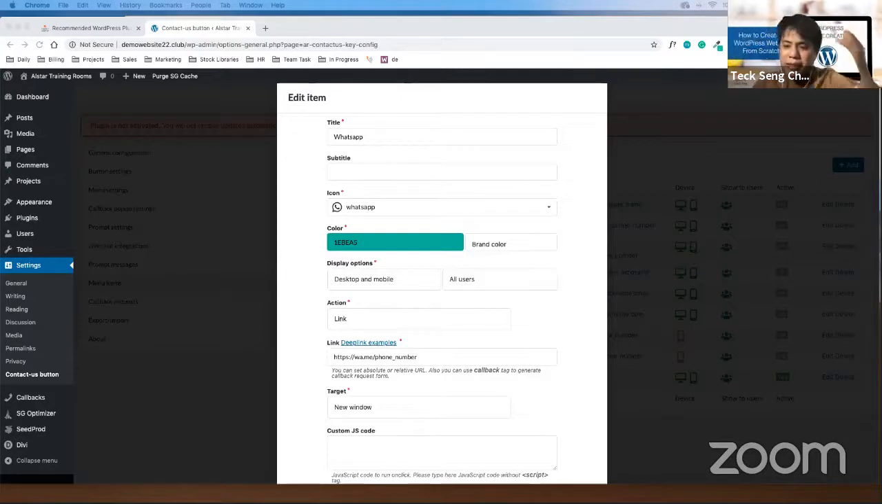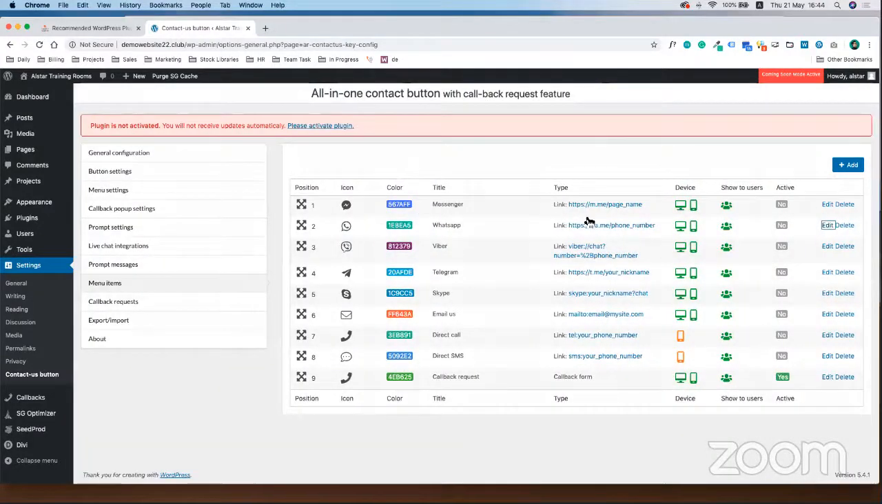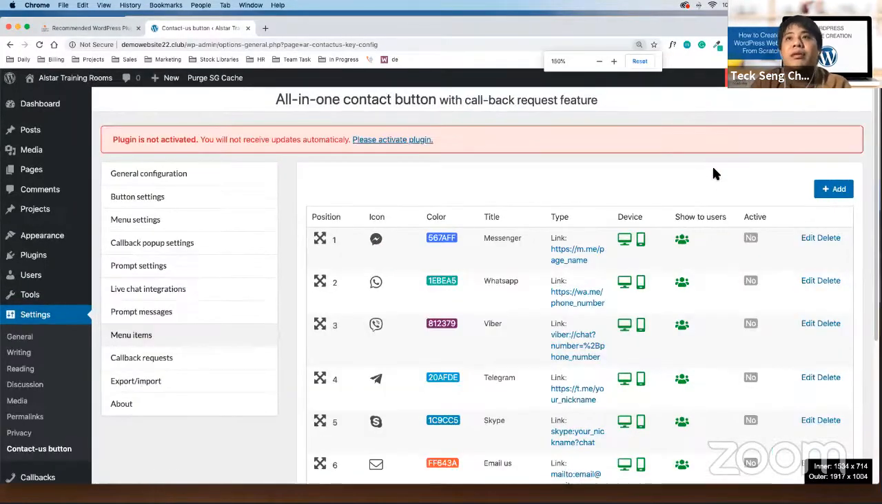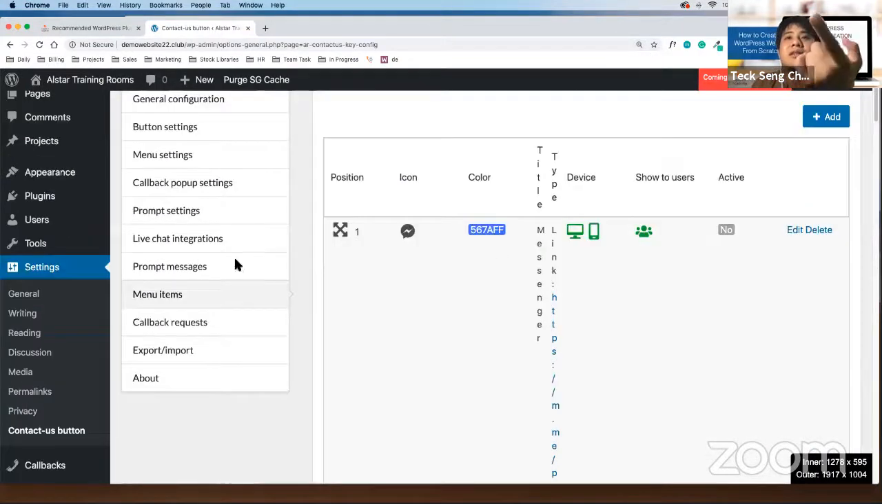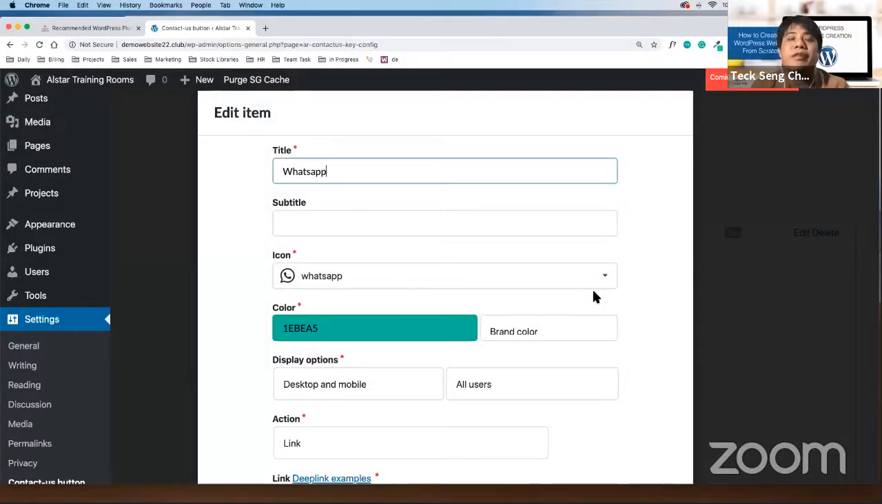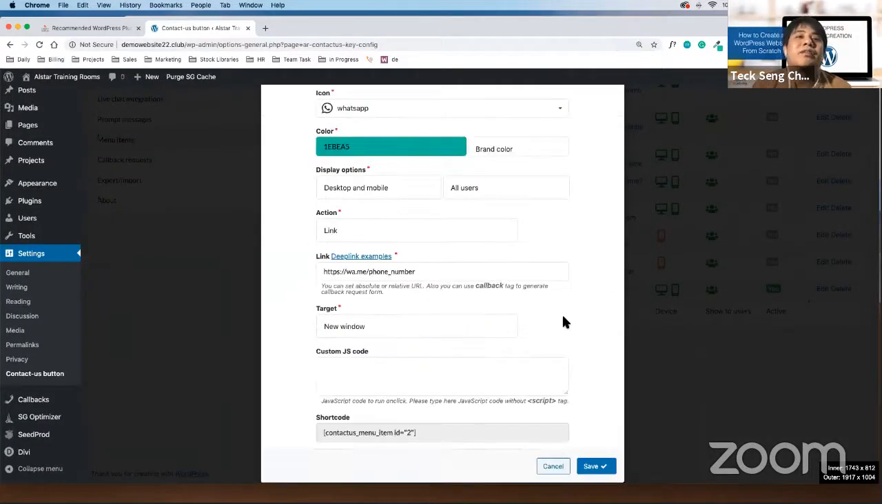May says I only have Facebook Messenger in my list. May, you need to scroll down. You will be able to see WhatsApp. Sometimes if your screen is too small, right, you will see this thing. So you just scroll, you can see WhatsApp. Go edit. Okay, got it. Very good. So all of you got it, right?